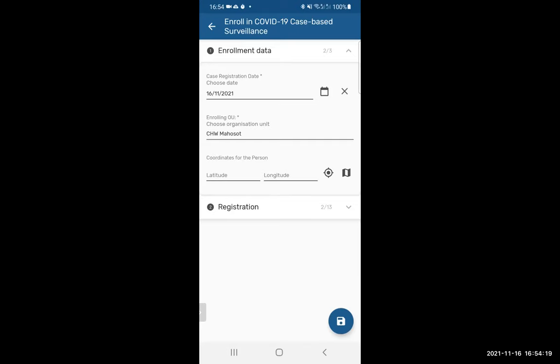For the purpose of data confidentiality, the DHIS2 Capture app doesn't allow us to take screenshots, in order to keep data confidential. Okay, so if there are no further questions, I'll hand over to you.